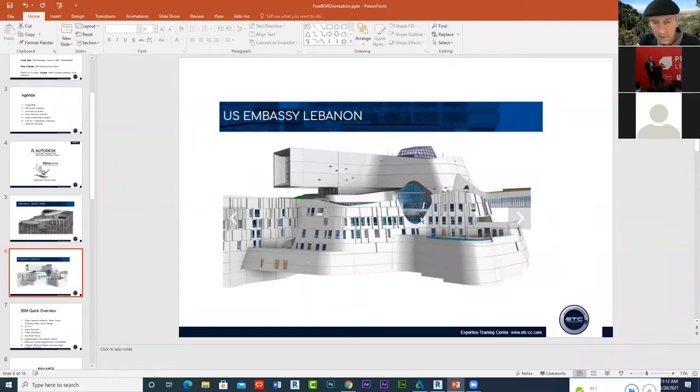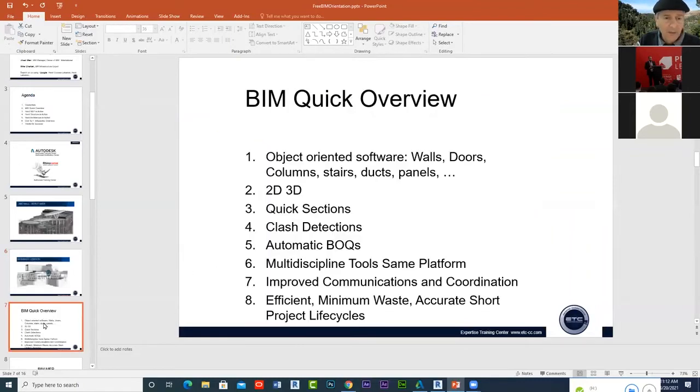A quick outline of BIM. It is an object-oriented concept, meaning it focuses mostly on representing a specific asset. Simple examples of assets would be walls, doors, columns, stairs, ducts, panels, etc. It's 2D and 3D, and how they transform into extrude without the need for polyline, the formation of various sections, and how simple it can be to achieve the desired results.